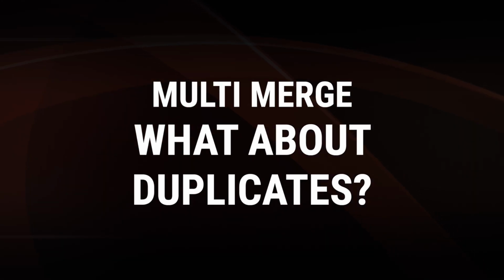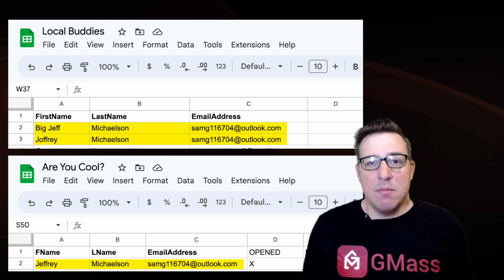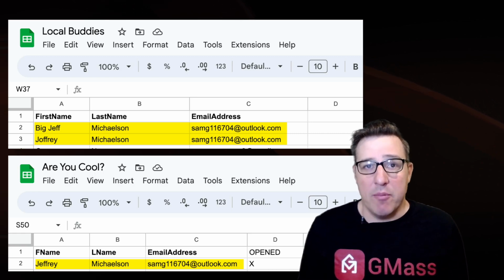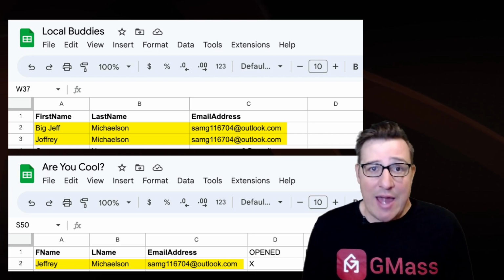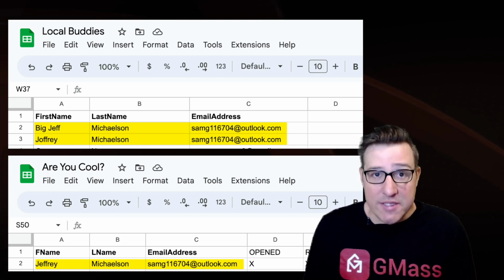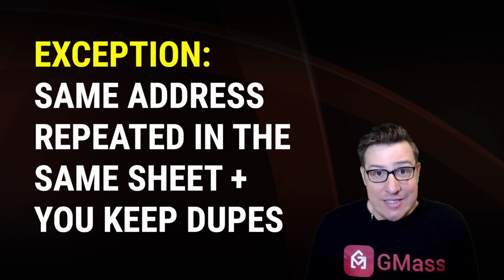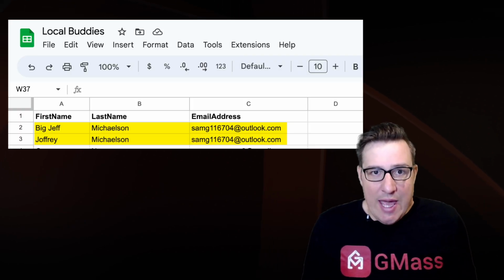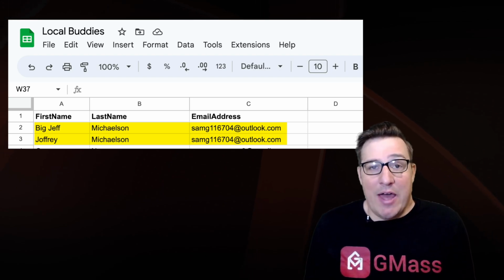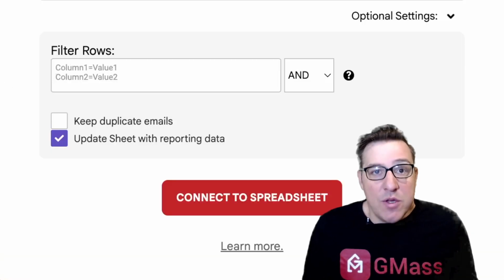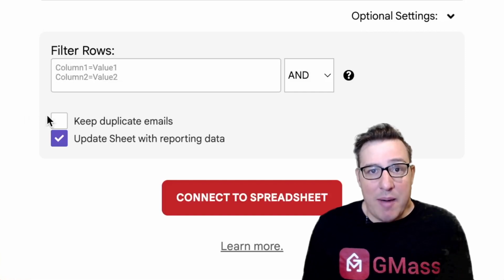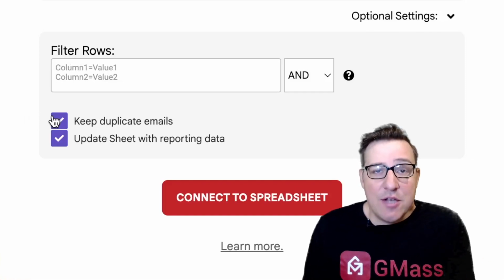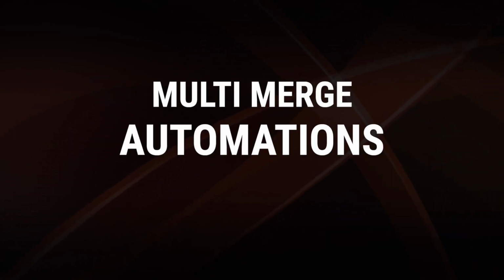What about duplicates? If the same email address is in multiple lists that you've connected to a multi-merge campaign, GMass will see that and it will only send the email once to that person. There is an exception, and it gets a little complicated, but let's say you connect a Google Sheet, and it has the same email address a couple of times. And when you connected that sheet, you checked the box to send to duplicate addresses. GMass will respect your wishes there, and it will send to that person, in that case, multiple times.